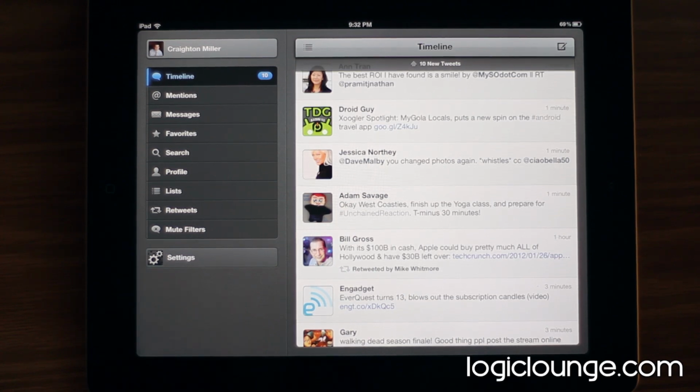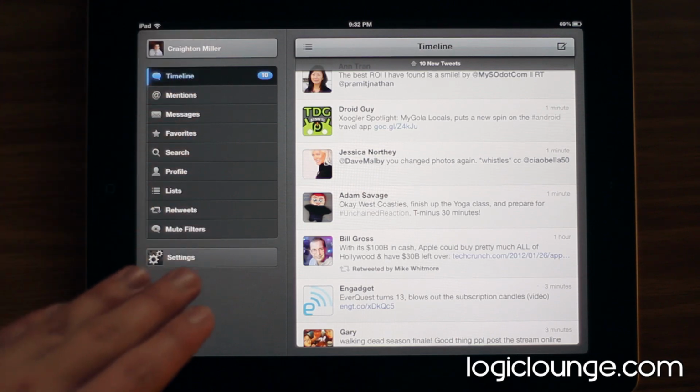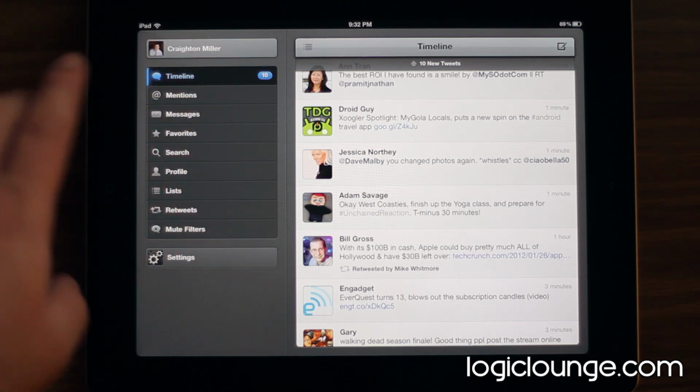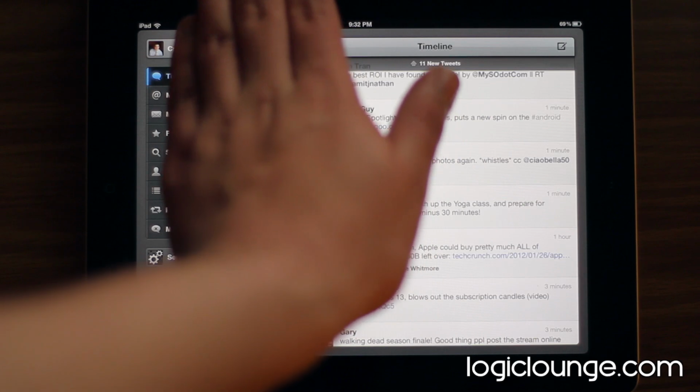So this is in landscape mode, which I'm using the iPad in. You can also have it in portrait mode as well, and basically the only difference in portrait mode is that you don't see the section categories named off. It will only show the picture, something like that.